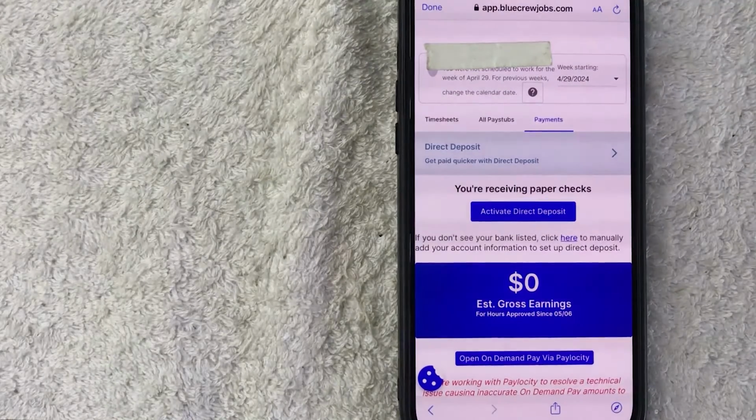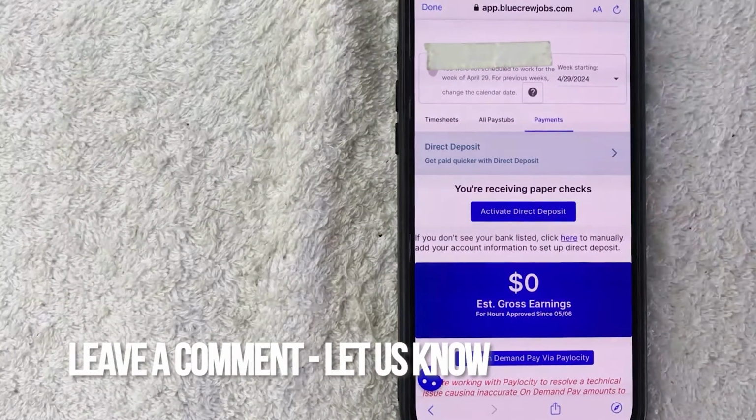So there you have it guys. If you're wondering how to set up direct deposit in your BlueCrew app, that is the easiest way I know how to do it. If you know an easier way, be sure to leave a comment below. Let the rest of us know how you did it.